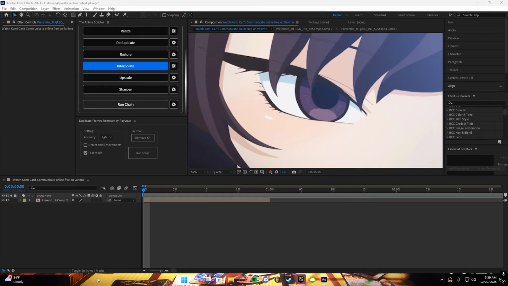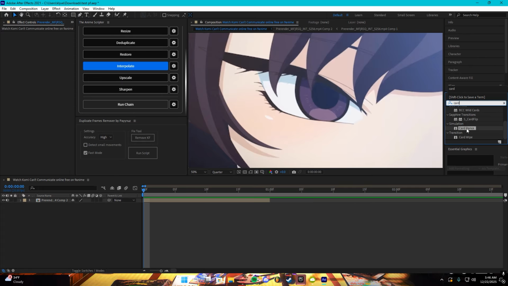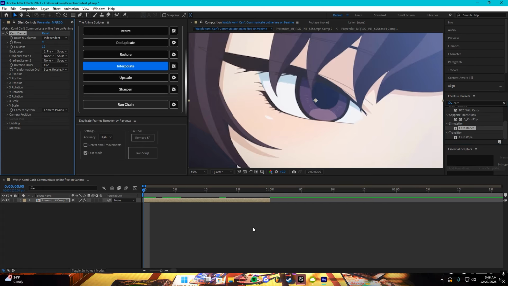Alright, today I'm gonna show y'all how I do my card dance on Adobe After Effects. You know what? The coolest thing about this effect is that it's a stock plugin, so you don't even have to download anything. Bang! Look at that.